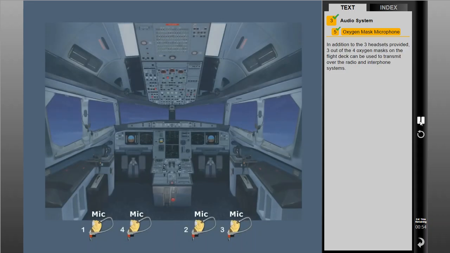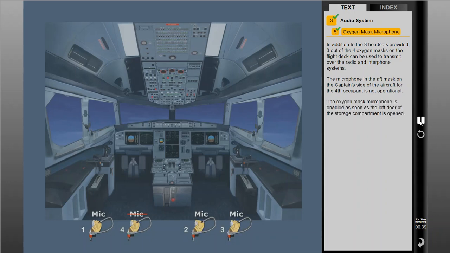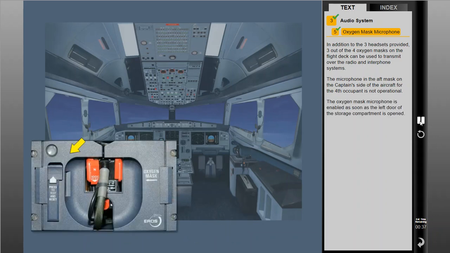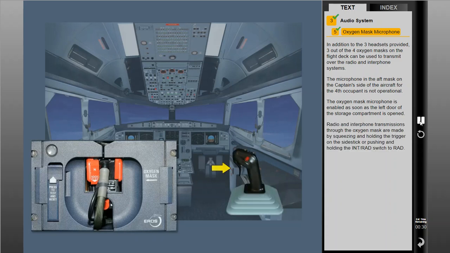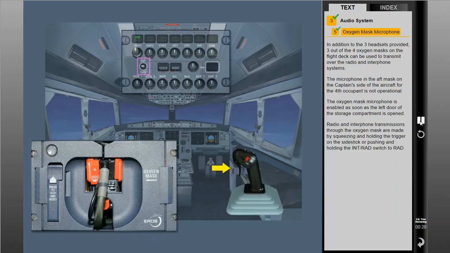In addition to the headsets provided, 3 out of the 4 oxygen masks on the flight deck can be used to transmit over the radio and interphone systems. The microphone in the aft mask on the captain's side of the aircraft for the 4th occupant is non-operational. The oxygen mask microphone is enabled as soon as the left door of the storage compartment is opened. Radio and interphone transmissions through the oxygen mask are made by squeezing and holding the trigger on the side stick or pushing and holding the INT-RAD switch to RAD.